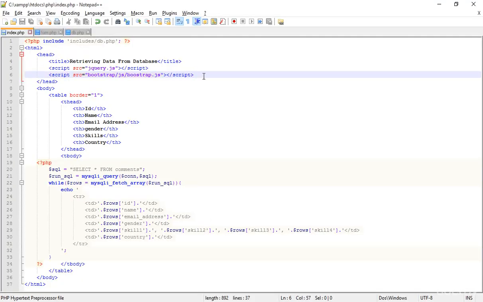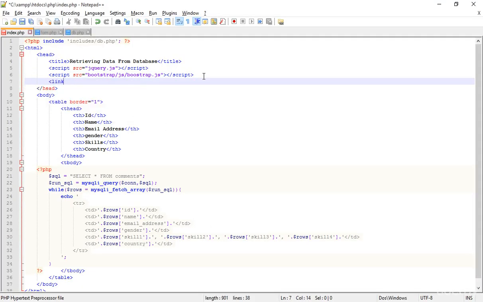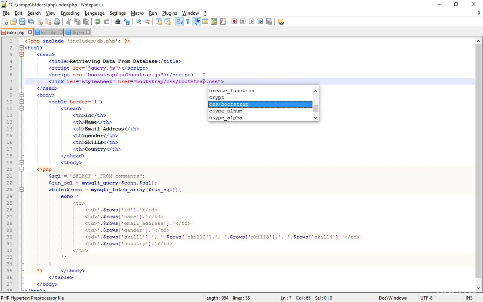So to add a CSS file, what we have to do is link, relation, and here I'm just typing the relation. It is the style sheet. Okay, the hyperreference of that file, I'm just referencing that file here. First of all, go to the bootstrap folder, then slash the CSS, then slash bootstrap.css. Save that and just open up the browser.